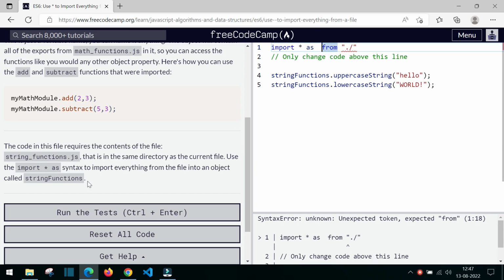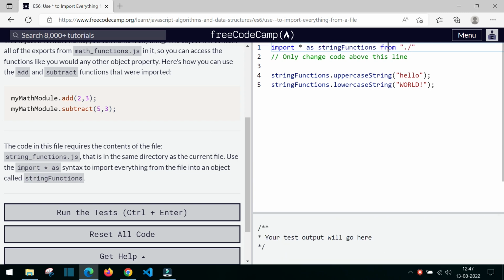What they have told us is we have to create the object called string functions. So I am giving the object name as string functions, and I have to give the file from which all of the contents are imported. The file name is stringfunctions.js. So from the stringfunctions.js file, all of the contents will be imported into the object called string functions. That's it. Press Ctrl Enter.